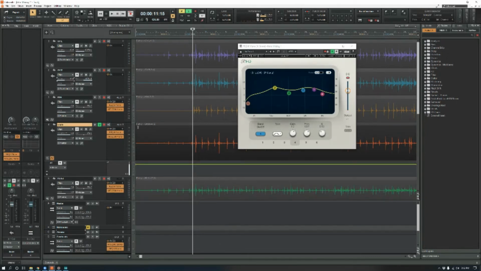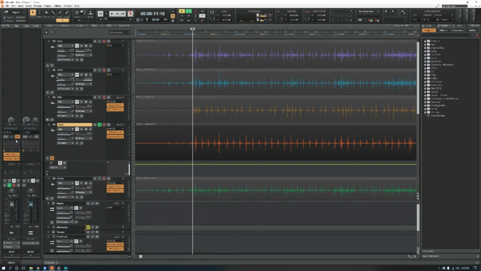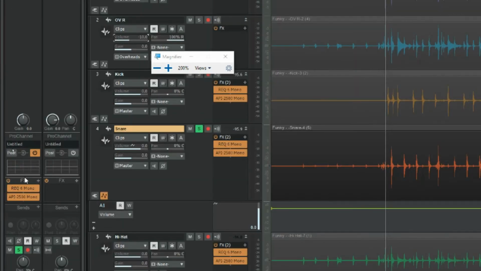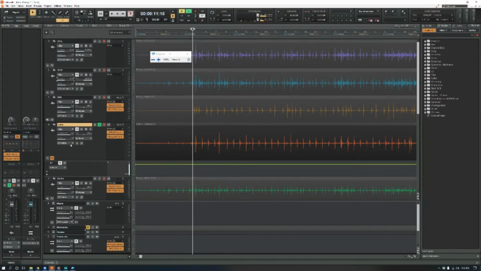Cakewalk has built-in plugins. Actually, let me just remove that for a second. If you look to the left over here, this is my snare channel. Looks like a channel strip, right? There's your volume knob. We looked at this in Logic. I think they stole this from Logic, and the old versions of Cakewalk didn't have this. We have a little equalizer, and this is easily automated.